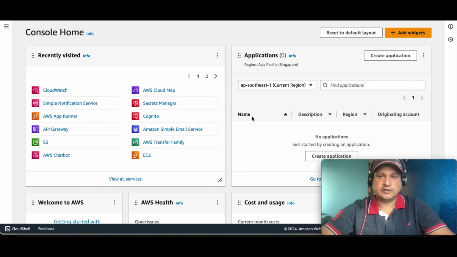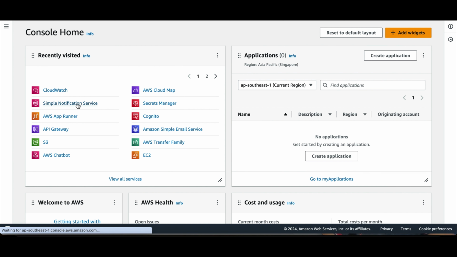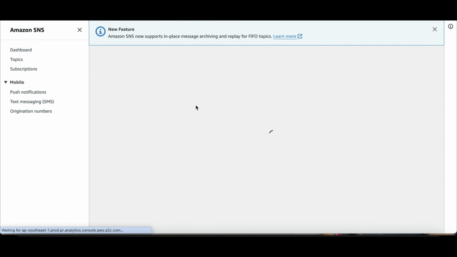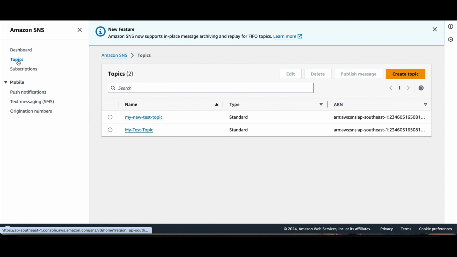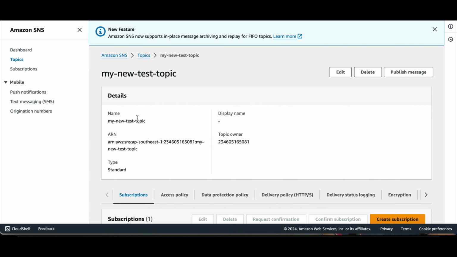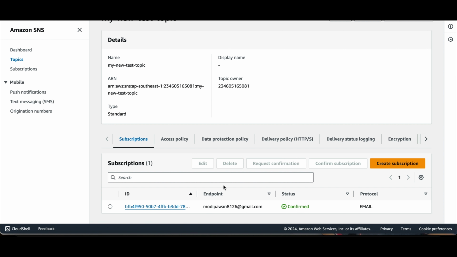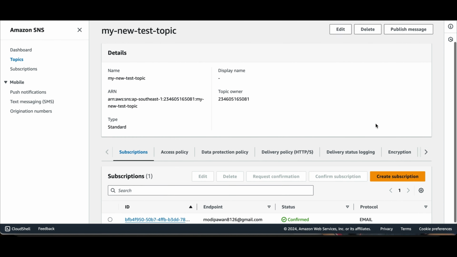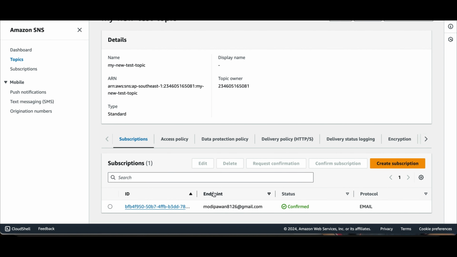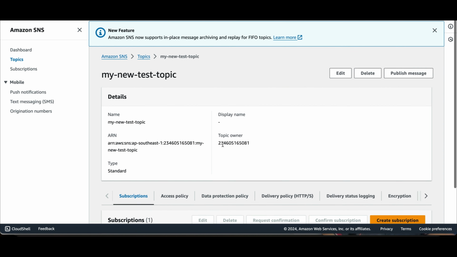Okay friends, so now let us review our configuration one more time. Let us go to our Simple Notification Service and see the topic. We'll just quickly review it. Topic, my new topic, right? And we have one subscription, and it will be communicated on email, right? So this is my email ID. I should be receiving the notification or message if there is anything on this topic.